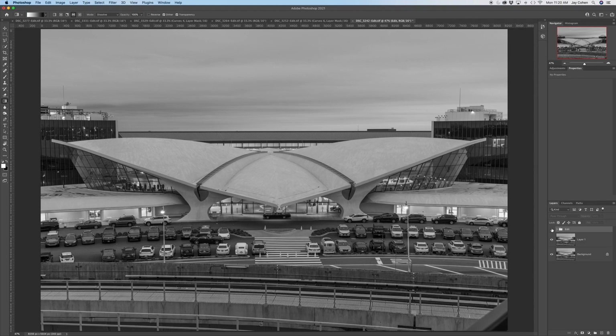I converted to black and white. I think I brought up the shadows a little bit, pulled down the highlights, maybe added a little bit of clarity, but frankly didn't do too much. I love this building, but this image I have some problems with. One, for me, there's way too many distractions. Those cars in front I find really distracting, and even the tracks in front.